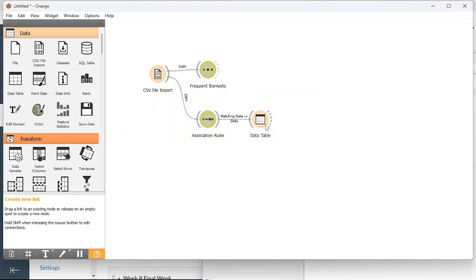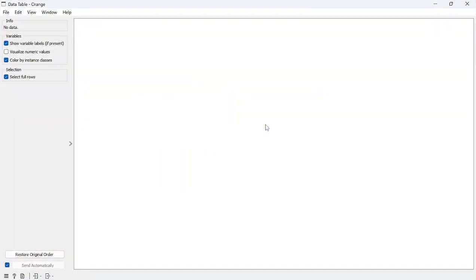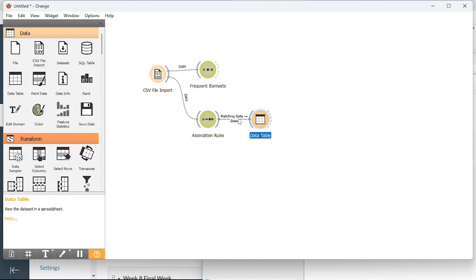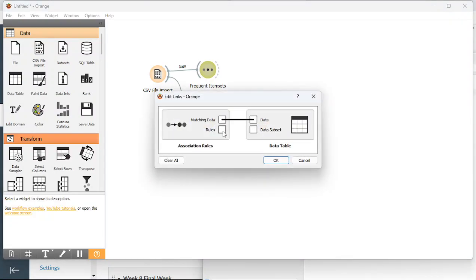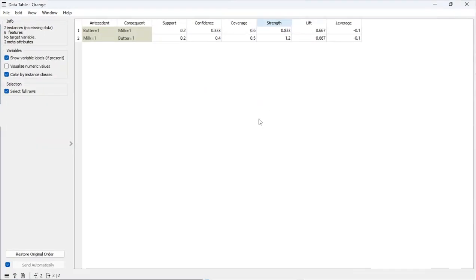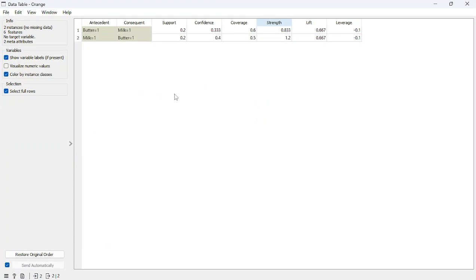But I don't want matching data. I don't want this because there isn't even any matching data. What I want to do is click on this and do rules and data. Now this is going to give me this, which is kind of nice because you can now take this and export it into Excel and stuff. And then you can work with these a little more because Orange is a little restricted. There's more stuff you could do if you export this and make a CSV out of it, or an Excel.